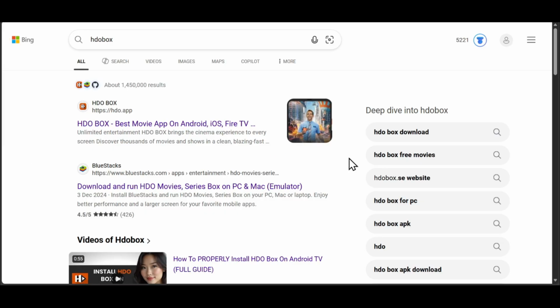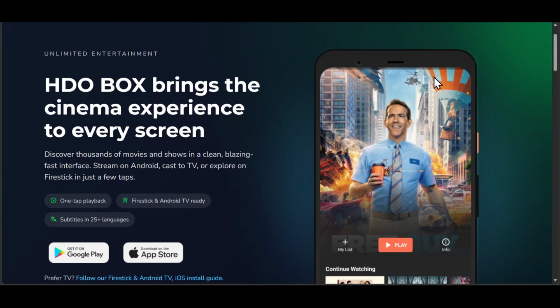So the first thing that you can do is just search for HDO Box on your Safari browser or on any browser, and as you can see from here, you will find the official HDO Box website. You can just click on it and this website will open.